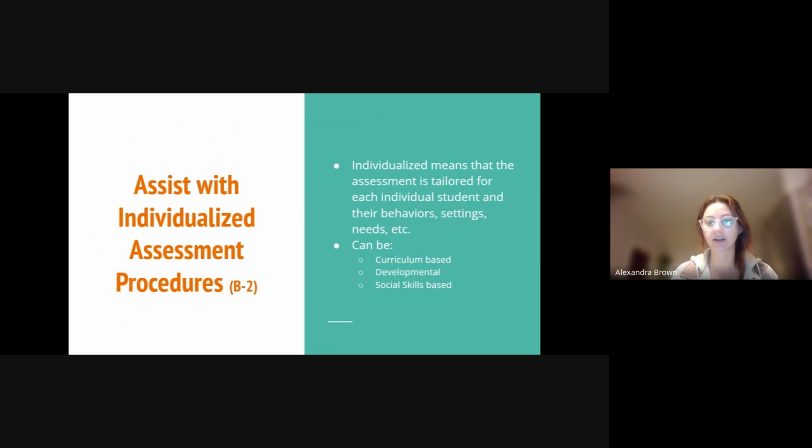If you're looking at a school, you might have your curriculum-based assessments, so your IEPs, which are individualized education supports. You also could have developmental or skills-based assessments. But it's based off of data collection and scores from different assessments, and then you create a treatment plan or an education plan to support the child in meeting their goals based off of their scores.